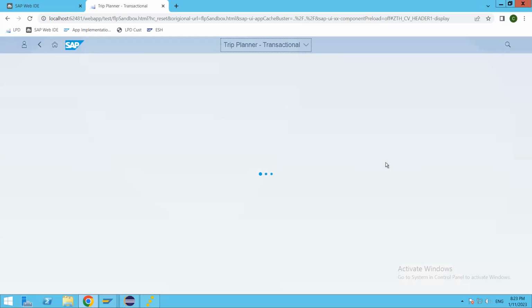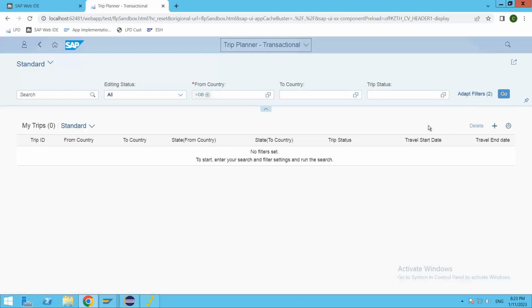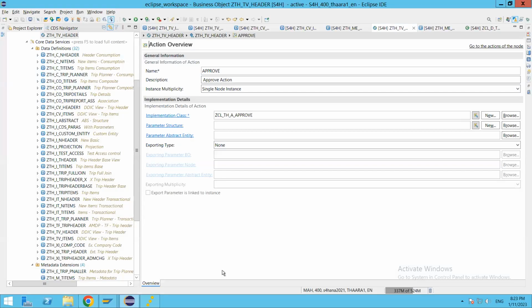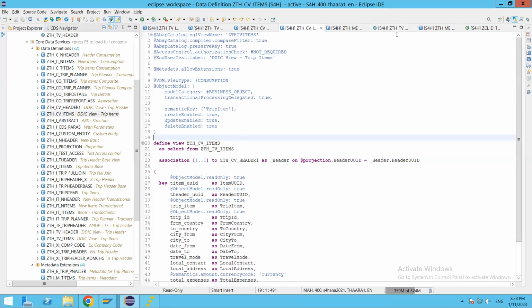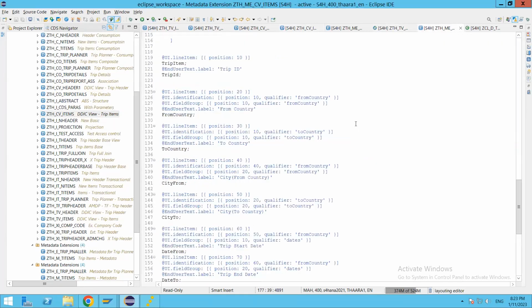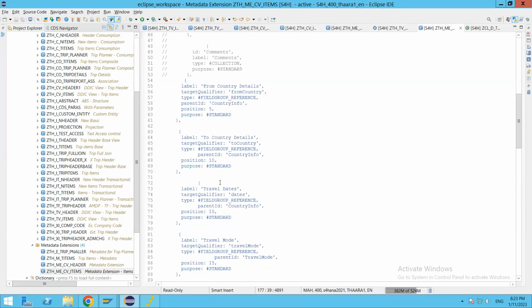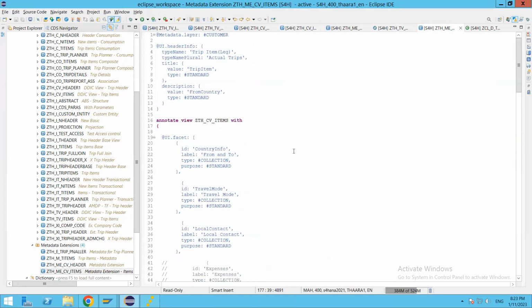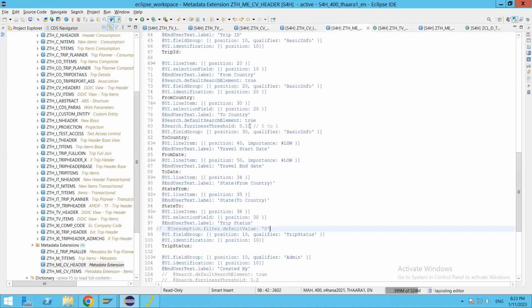So basically, you won't be able to see that particular action on your application as soon as we add it there, but we need to specify some additional annotations in your metadata extension. So I think this is the items. Let me pick up my header.